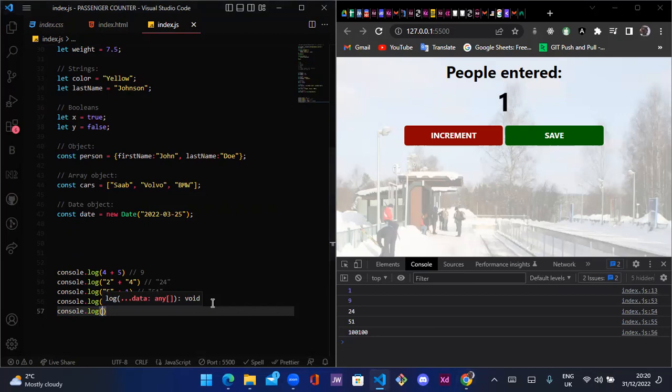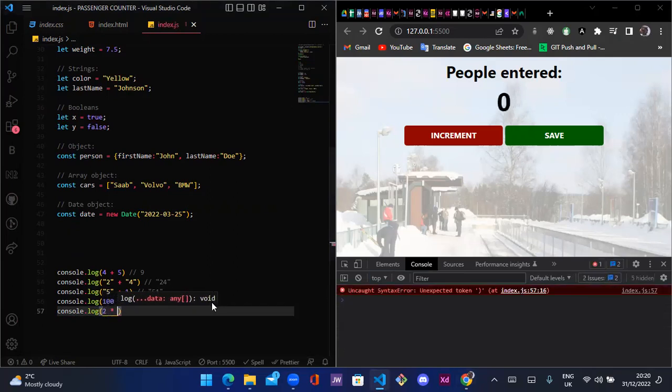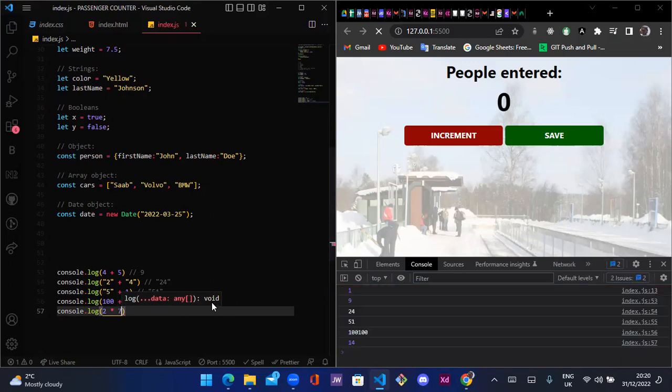Let us try and multiply. Let's do 2 times 7. 2 times 7 is 14. So you can see the result here, right? So if you want to know if your code is working, you use the console.log.